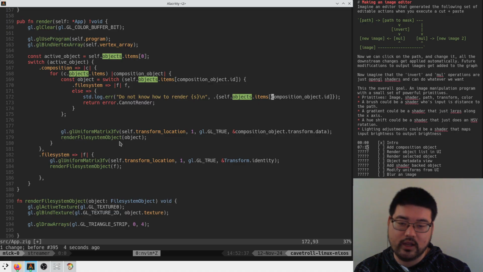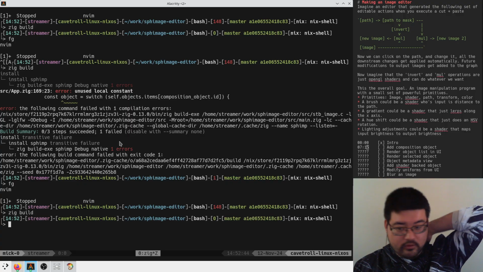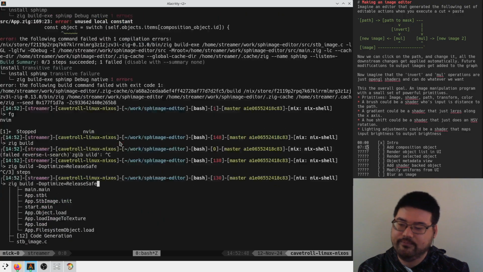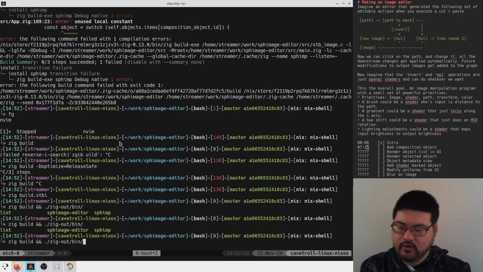Do not know how to render. Yeah, I'm just a dumbass. So can we do any here? What a weird stack trace. I don't know, man. I don't know why it does that, but we got there. Okay.